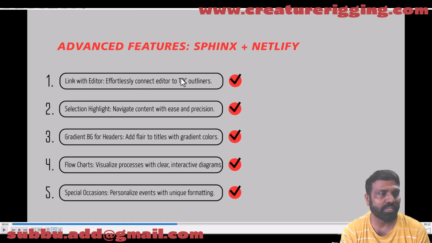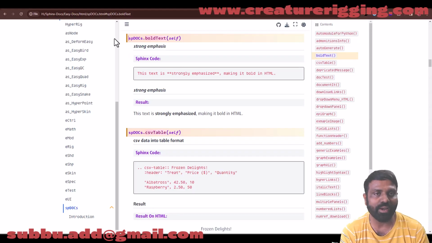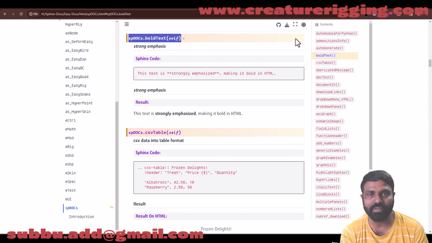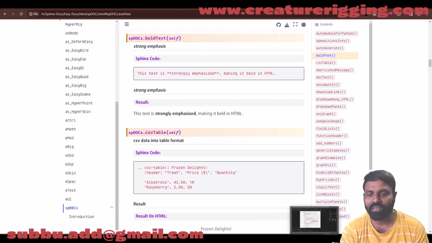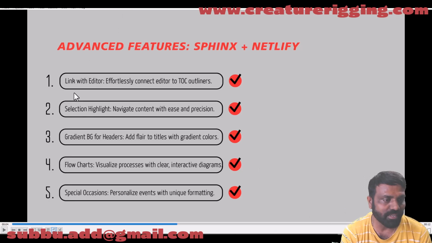We have seen link with editor, and then selection highlight also we have seen. Gradient BG is something I have also added. We can see a nice gradient from here. When it is going from left to right, a nice gradient is there. That is something I did personally. Flowcharts we have already seen.